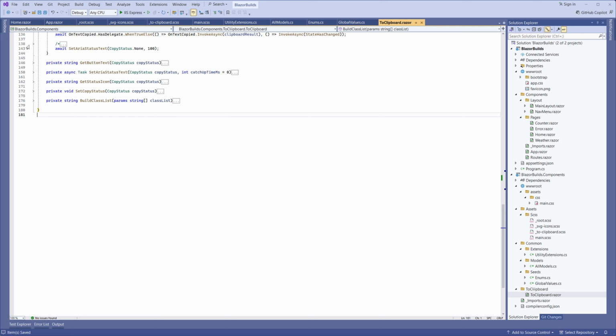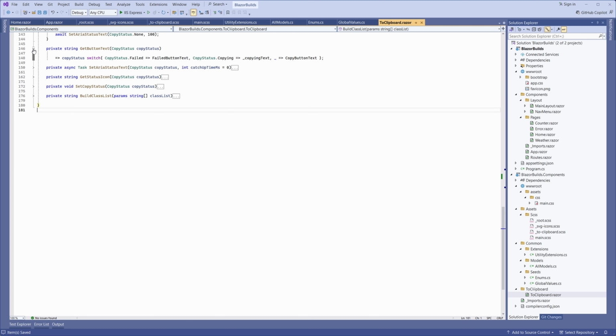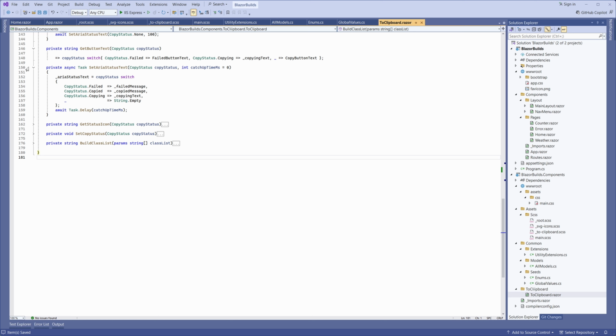The getButtonText method on line 146 is called from the markup and just returns the text to use for the button based on the status of the copy process. The setAriaStatusText method sets the text that we want announced by the screen reader based on the copy status value. As mentioned, the delay provides a delay for screen readers given the speed of DOM updates and/or to yield control for the underlying render mechanics.